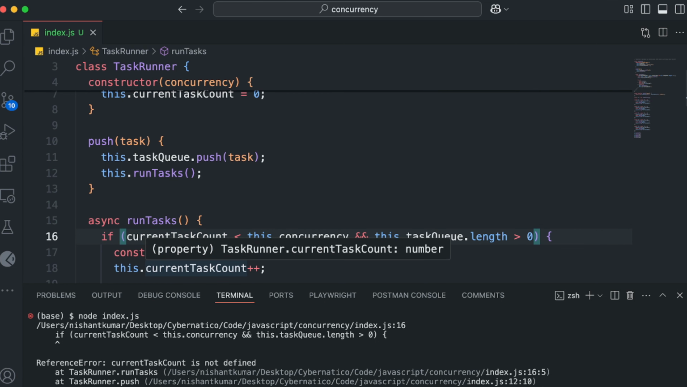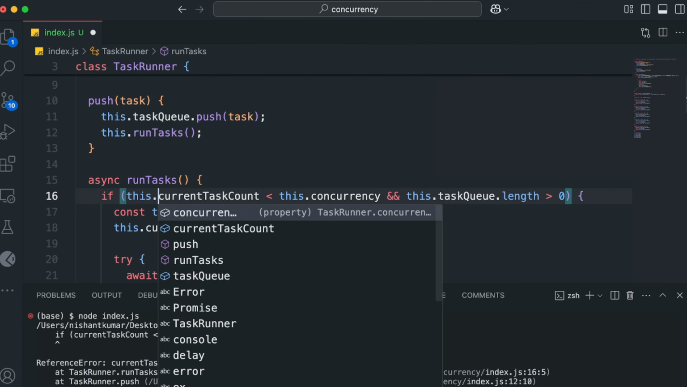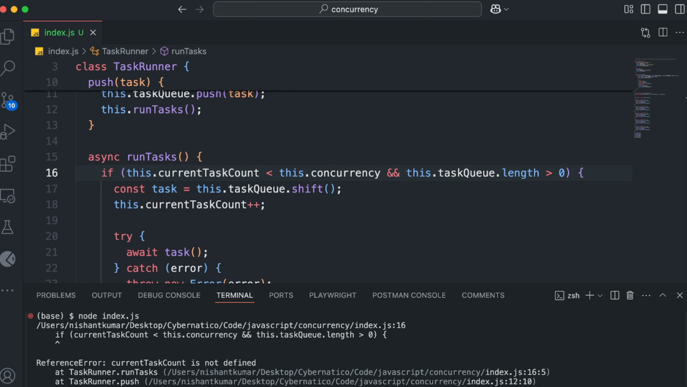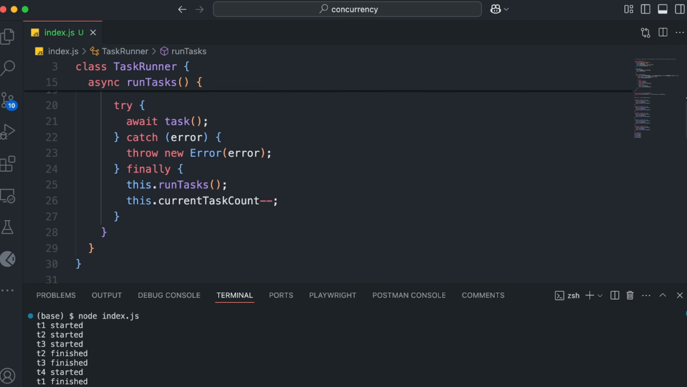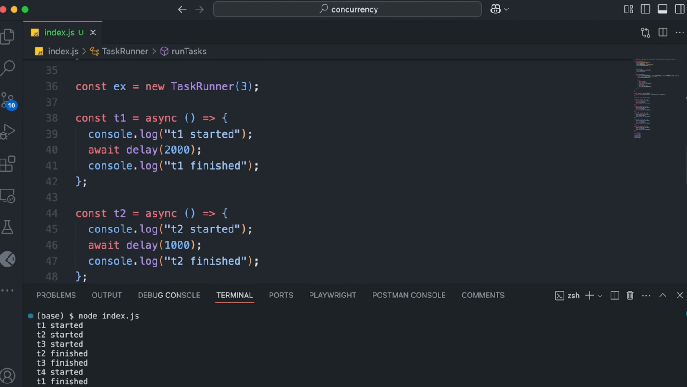Okay, we have an issue here. This should be this.currentTaskCount. I forgot to add this. So we are seeing T1 started, T2 started, T3 started, T2 finished, T3 finished, T4 started. So it's running in a concurrent manner. Currently we only have 3 tasks running at a time.